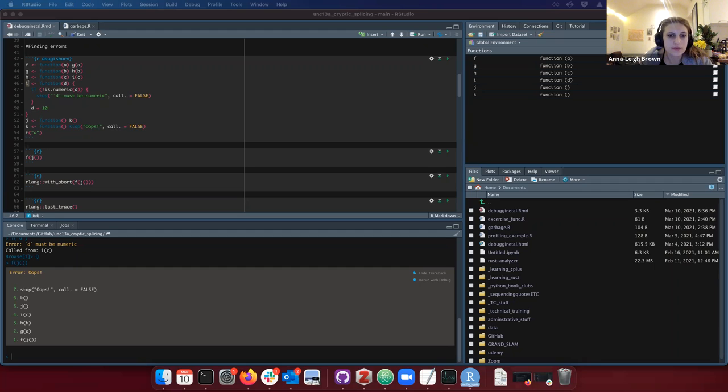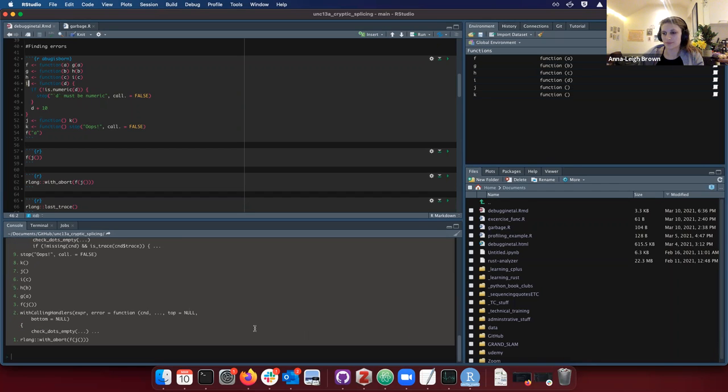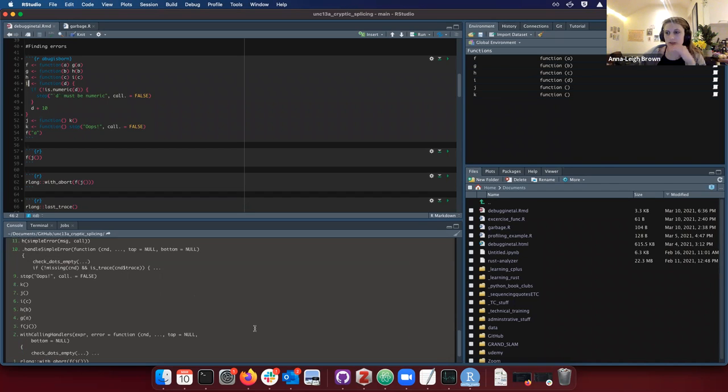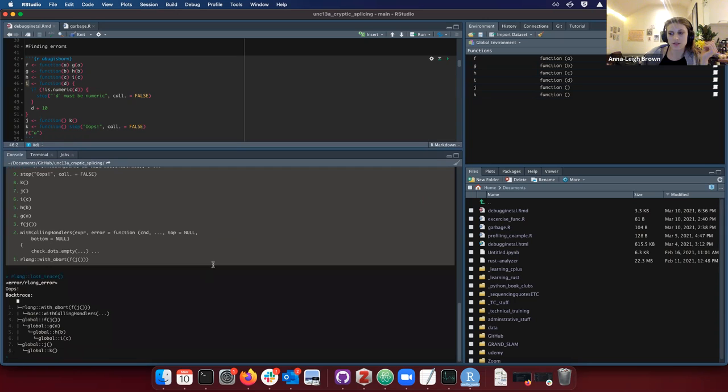You can also use the last trace to show the error when you use it with abort, which will show a lot more verbose output, and last trace here shows it a little more clearly. And here we read down this way rather than up from the bottom.